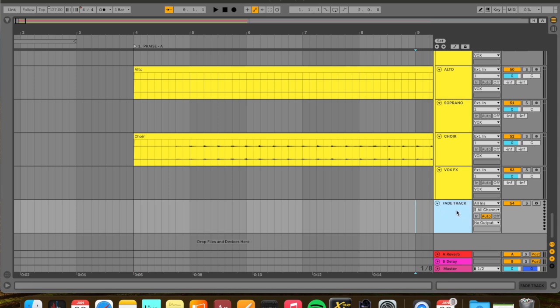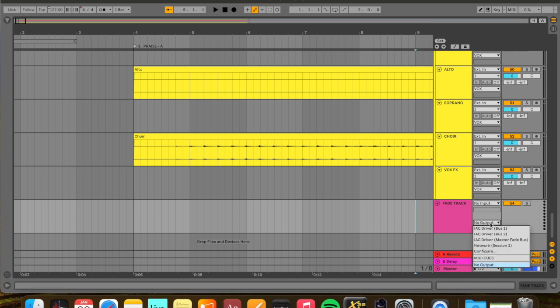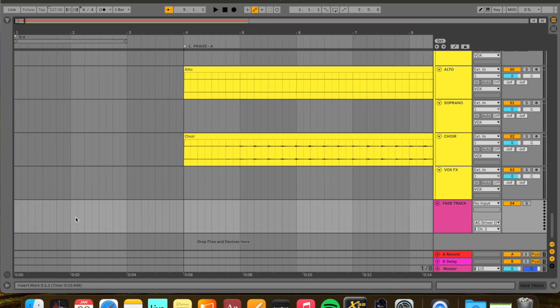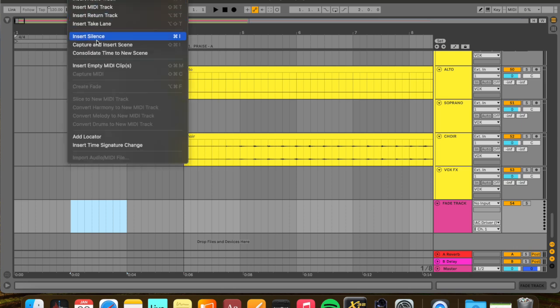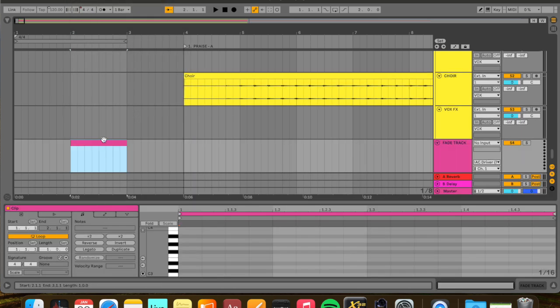So we're going to go to our new track line we just made, change our inputs to no input, change our outputs to that bus we just created, that fade bus. And I'm going to make sure this loop is turned off. We're going to create an empty MIDI clip over the course of a measure. So we're going to insert MIDI clip.